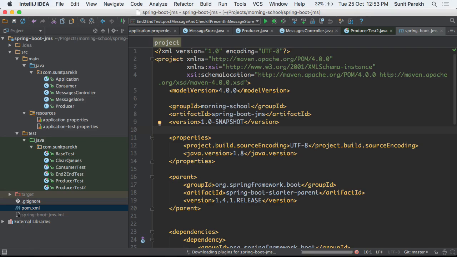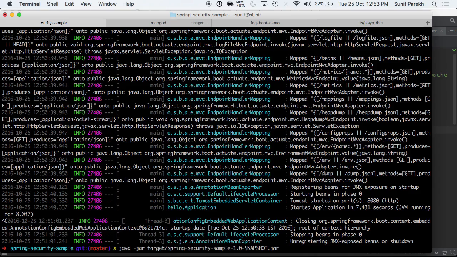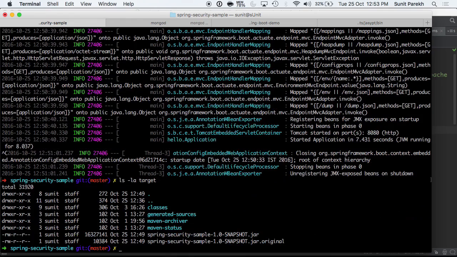But the jar is heavy because it has everything inside. It might go up to 50 MB, 60 MB like that. If I look at it right now, it's like 16 MB.